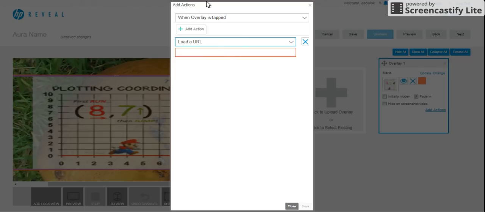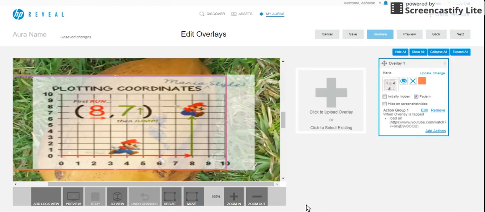So let's load a URL. That's the most common one I use. So if I look up, okay, funny cat videos. Paste the URL and hit save.